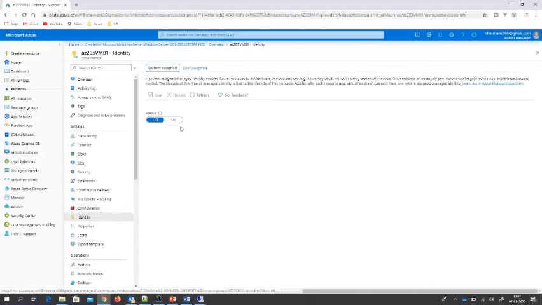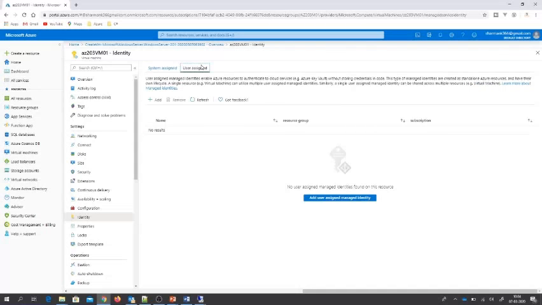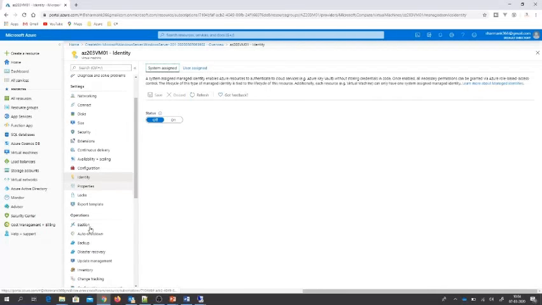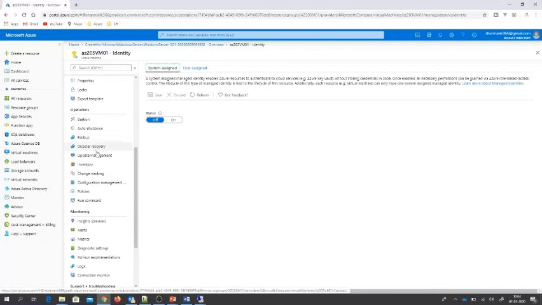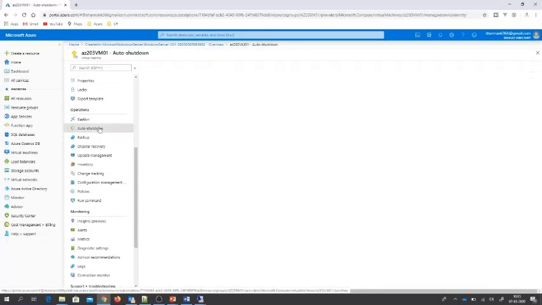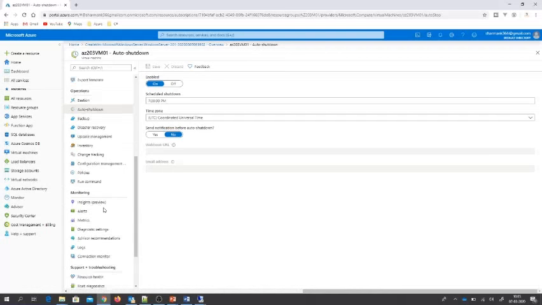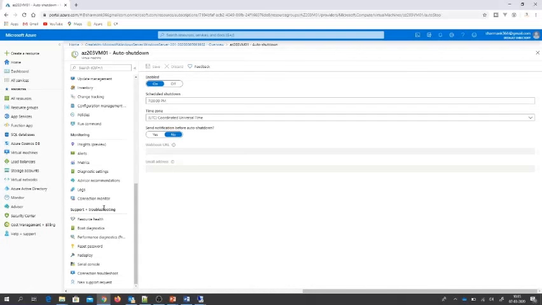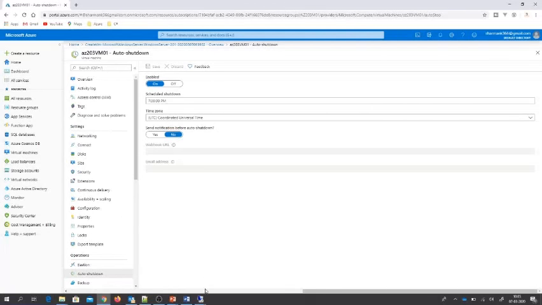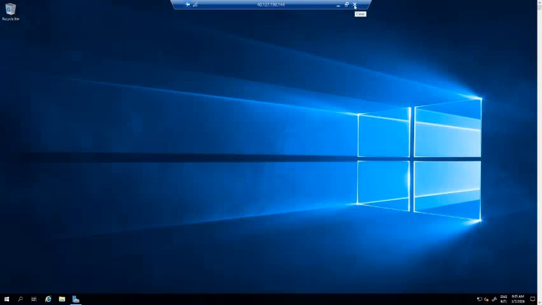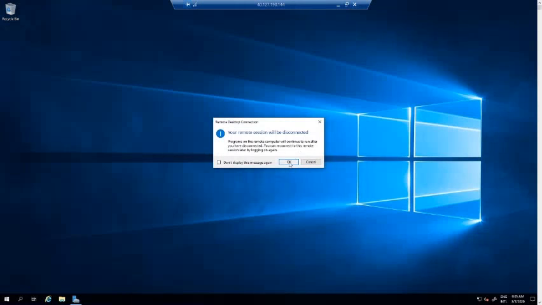Identity, system assigned or user assigned. You can add any system assigned or user assigned identity, which we will talk about later as well. And you have all those options here: auto shutdown, backup, disaster recovery. You can configure your VM according to your requirements. So this is about virtual machine using the Azure portal. I'm going to close it now.